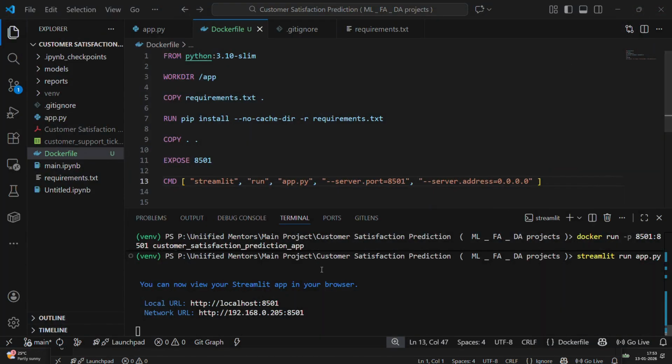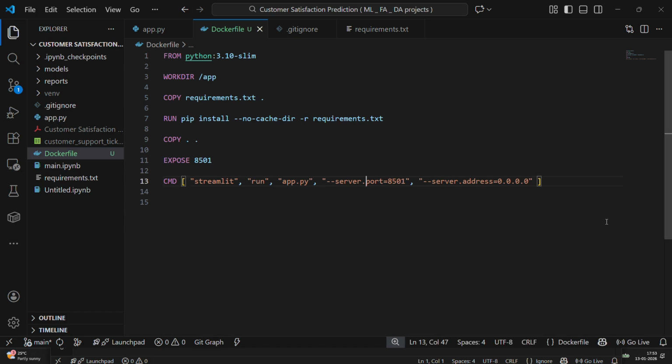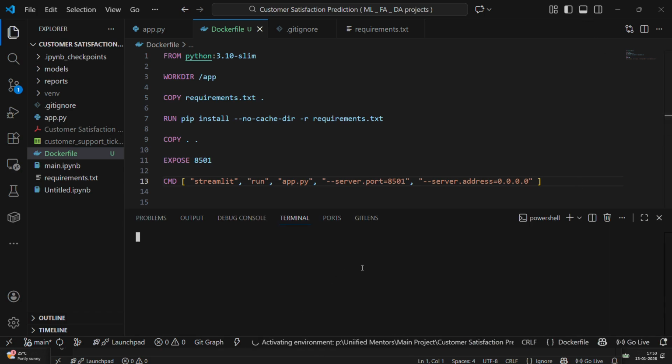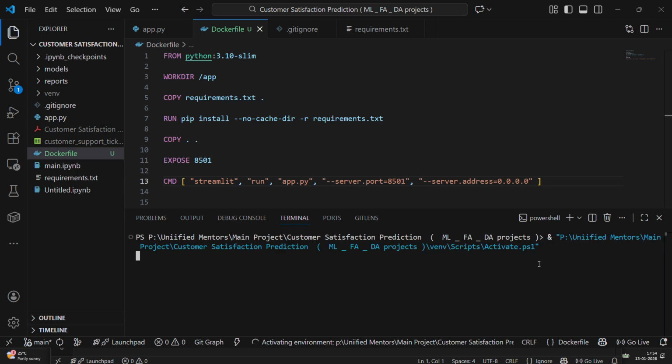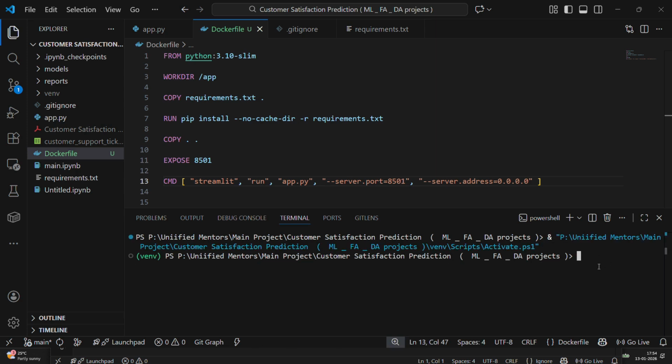Now let us see, just press Ctrl C to stop this localhost. Now let us see how to push this image to Docker Hub. Just kill the terminal, open another terminal. Here, first of all, you have to check, do you have a Docker account? Just enter docker --version.